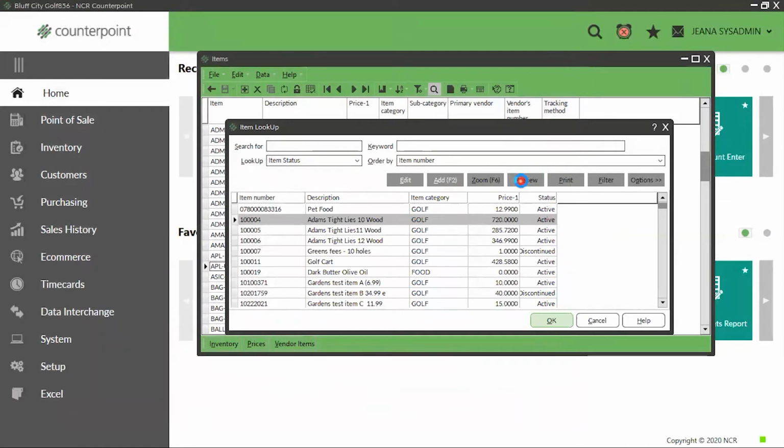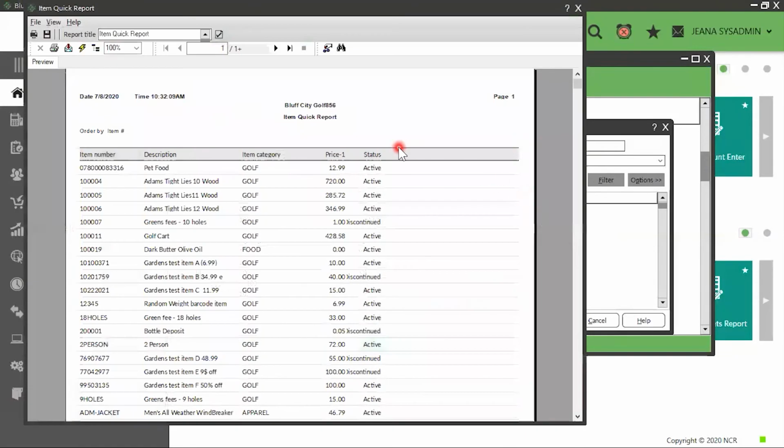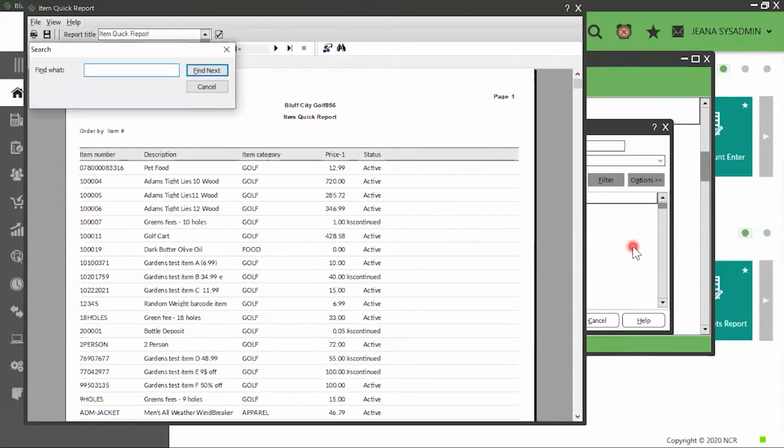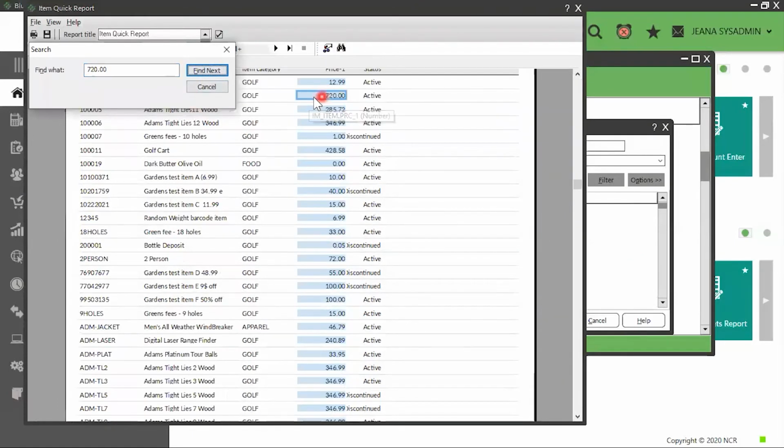Okay, so now when I preview, much easier to read this. And I might even want to scoot that column over and make it a little bit wider. Another nice thing to know about previews, especially if you have a fairly large document or a fairly large report and you're looking for a particular value, don't forget your binoculars up here. So if I'm looking for, let's say, something that's $720, I can use the binoculars, I can type 720, I can click on Find Next, and Counterpoint finds it.